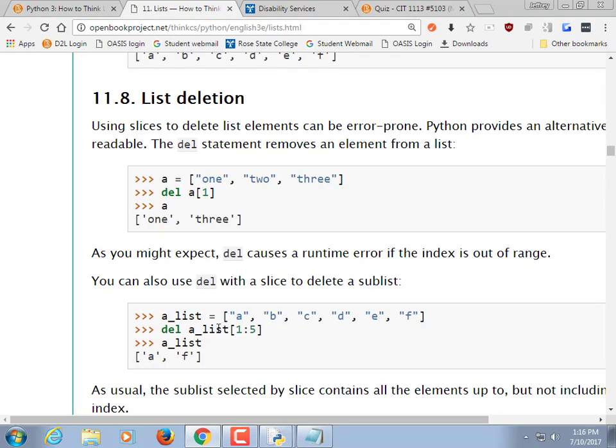List deletion. You want to delete an item from the list, you use DEL. Here's your list. It says 1, 2, and 3, and then you do DEL 1. Well, that's item 0, so that's item 1. This removes item 1 from the list, so when you print it out, it's just going to print 1 and 3.